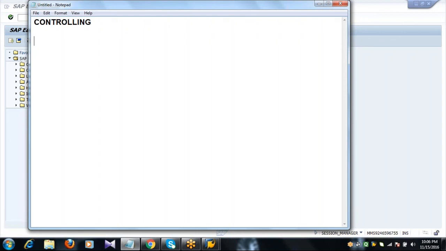Because if you don't maintain these controlling settings, in future, when you are trying to create a purchase requisition or a quotation or a purchase order, the system will throw a message saying that controlling settings are not maintained for the company code, and so on. So that's the reason we need to do some controlling settings which are required from our MM point of view.